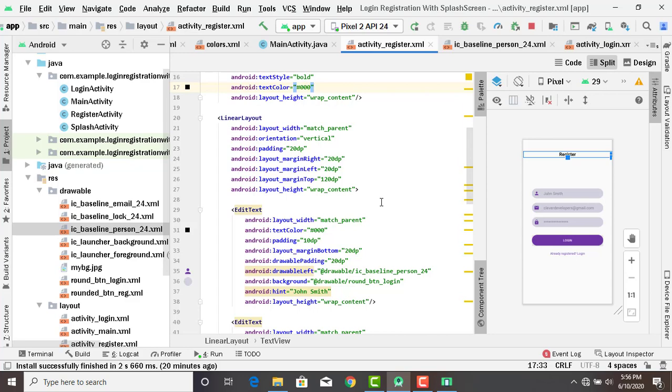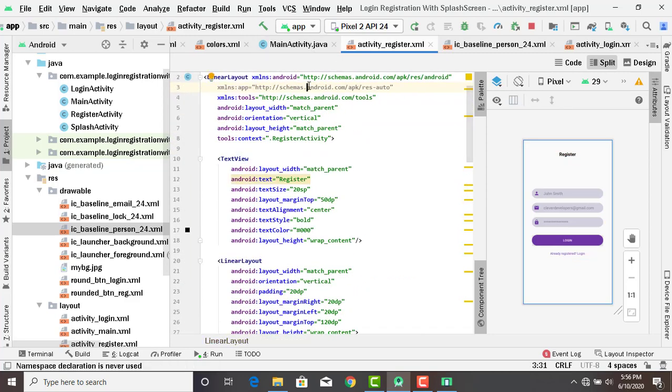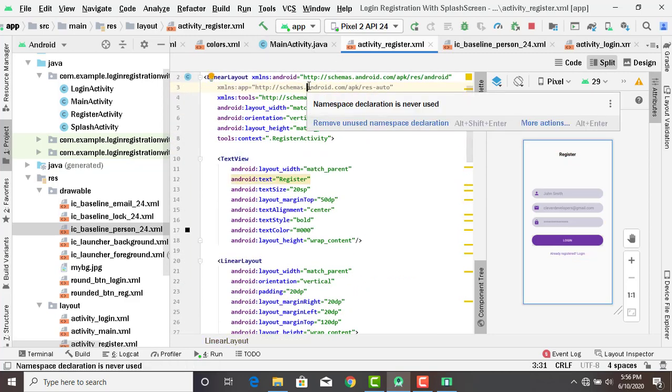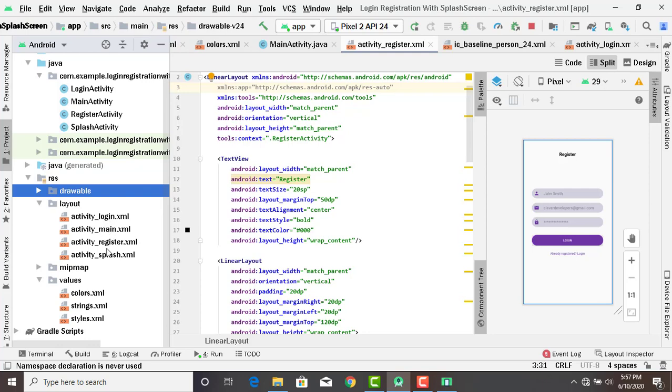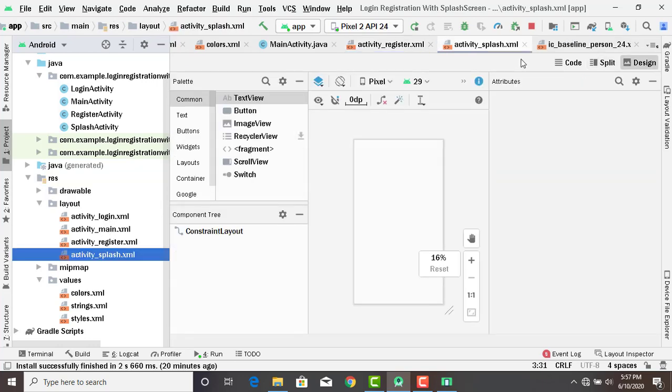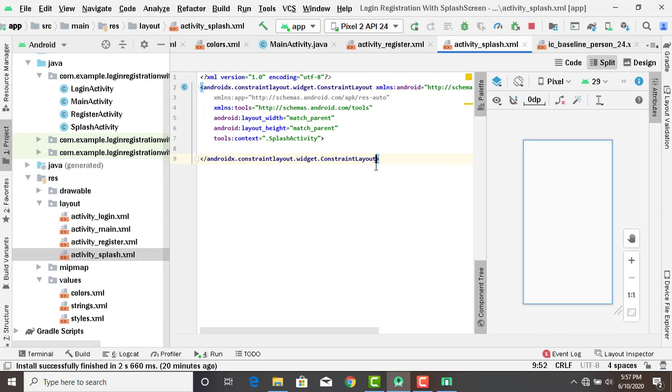Now there's something that remains. We need to create our splash screen. Remaining our splash screen. So let's go to the splash screen. How are we going to create our splash screen?